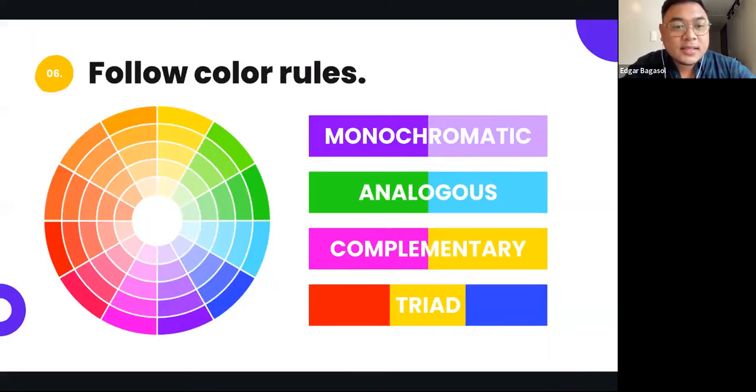And then next is to follow the color rules. Okay? So there are colors that work together and there are also colors that don't, no? And ineffective use of colors can cause unreadability or distraction among your learners. In terms of color use, the general rule is to use light text over dark background or dark text over light background. So dapat contrasting siya para readable. Okay? And again, you are only encouraged to use 2 to 3 colors in your presentation.